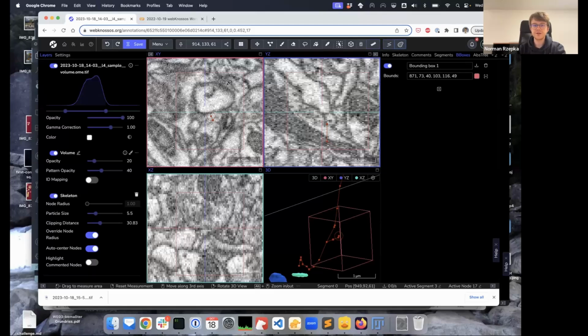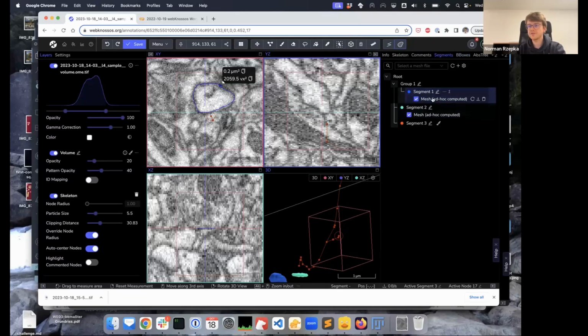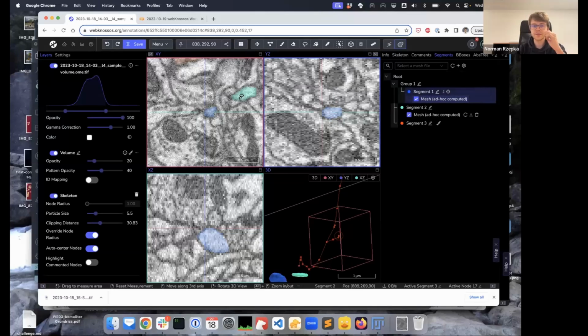Roughly, and there's also an area tool, where you can basically just brush around, and it will give you the area right there. So maybe one thing that I haven't talked about, maybe I just forgot because it's such a new feature. Let me just go back to the segment here.